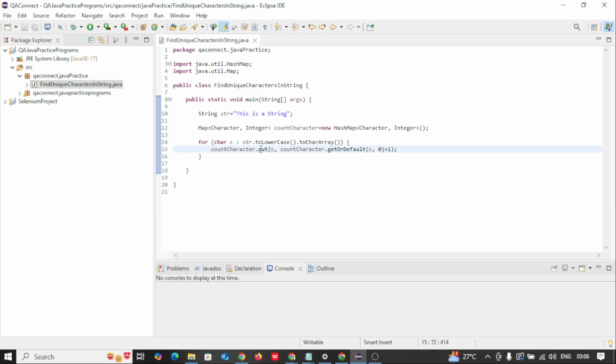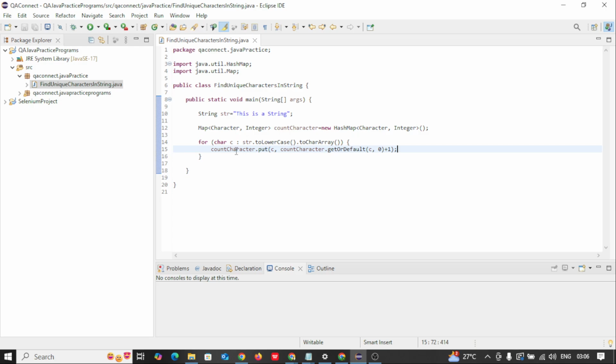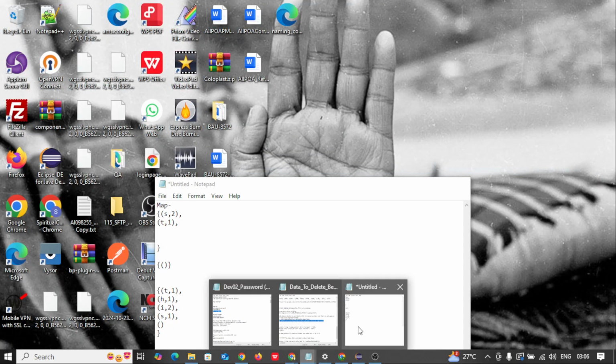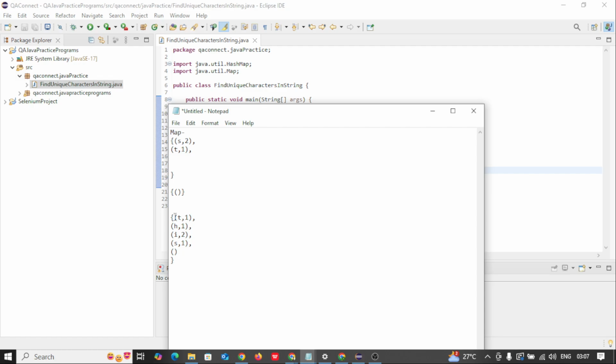So in countCharacter we will have all the characters, and of course their counts as well. So this is the map, right? Okay, so now for every map, we already know that these are key-value pairs, and this is one row, and this is another row, and this is another row. So these are the entries of the map, right?